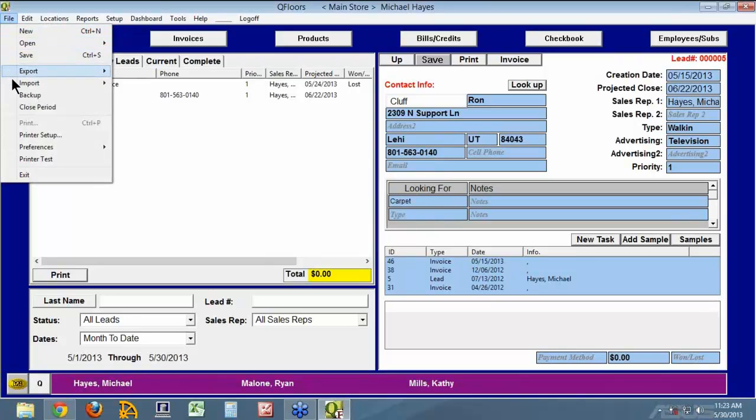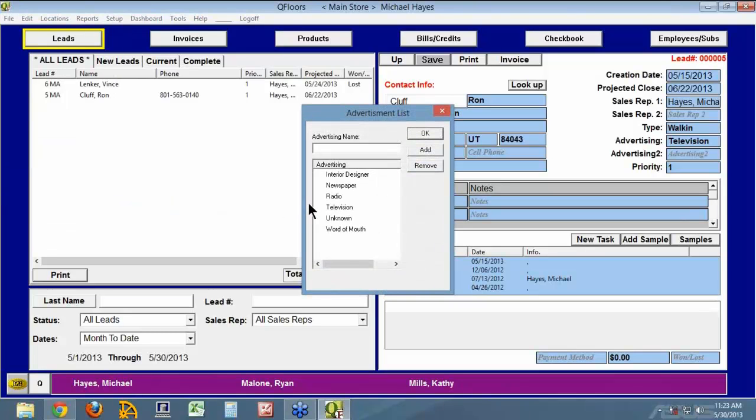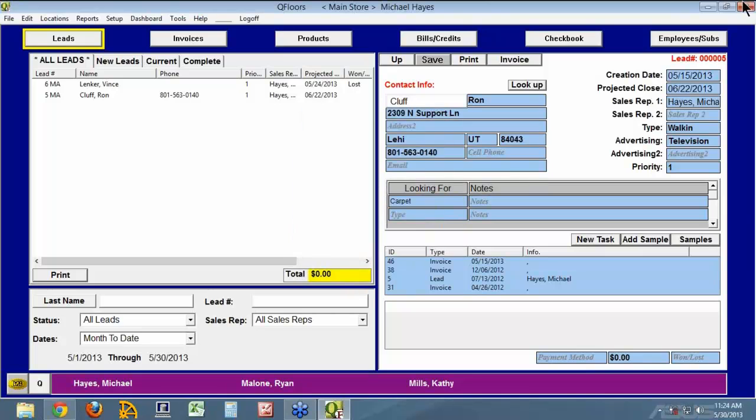So those are a couple of things you need to set up. Another setup is under File, then Preferences, then Advertising. You can click in here and type in an advertising campaign, press enter, or click the add button, either way. You can click on one and remove it. Restart QFloors.